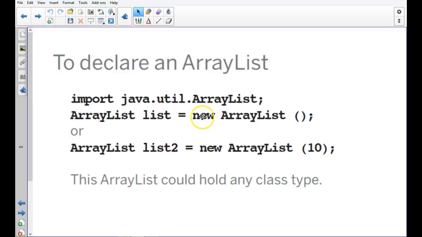Then we set it equal to, and we're going to construct a new ArrayList object using the command new. The new command is the command that calls the constructor to actually build the object in memory. And we're going to say what we're going to build by using the constructor name. The constructor name will always be the same as the class name. Just like when we did Scanner, and we said scan equals new Scanner. Well, the name of the class was Scanner. The name of the constructor is Scanner, the thing that actually builds the class.